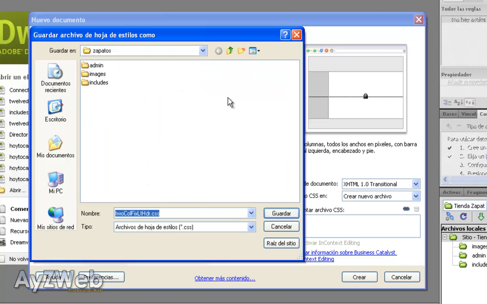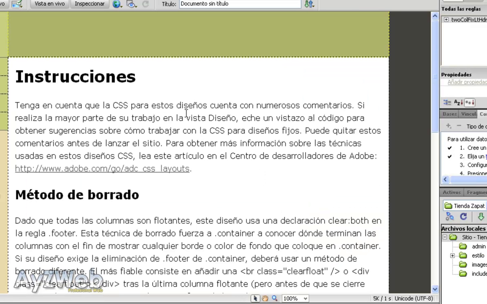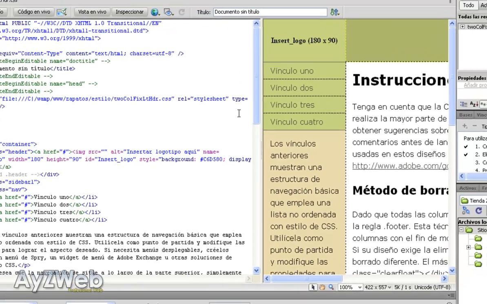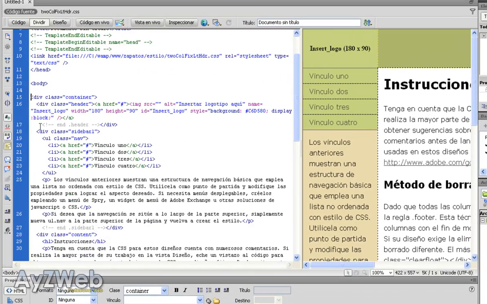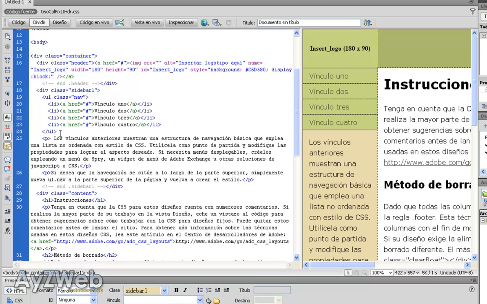It asks us where to save the file, so we're going to create a new folder for the style, and we are going to save it in here, in there, so that everything is well arranged. And the file is called, as we can see here, two fixed columns. We save, and automatically Dreamweaver generates a template with layers, with lists to use as menu, etc.